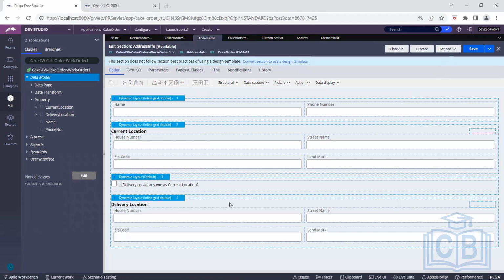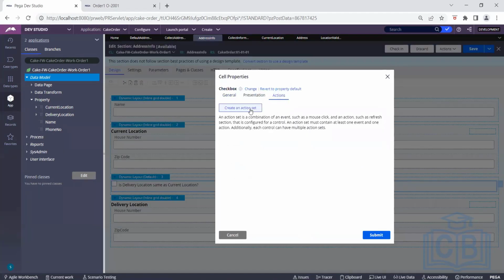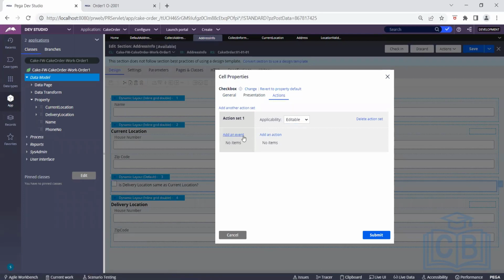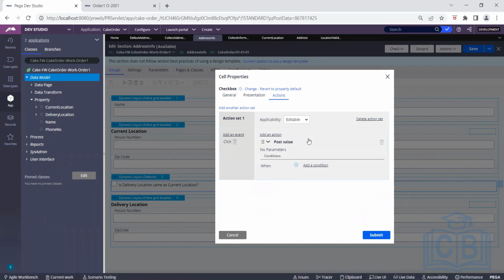So, okay, it was there. In this, what he said is that we can go for actions and create an action set, add an event that is on change or on click, it will be right because it's a checkbox. Yes, clicking, unclicking. On click, and action would be post values, right? Once we are putting a value, it should change.